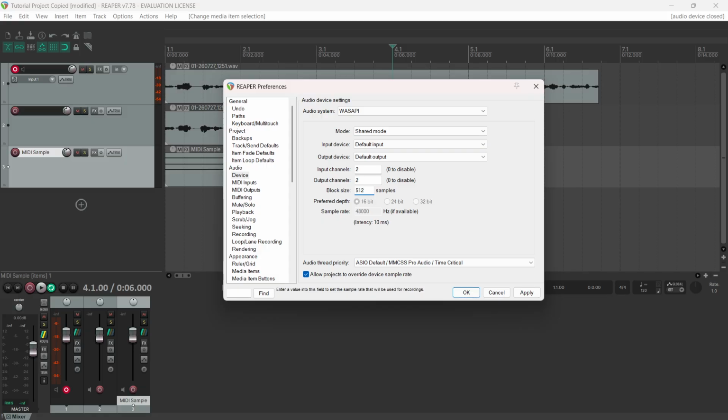So we can go back to something like 256, etc. As you can see at the bottom, it's always going to show you the latency. The lower I go, the less latency I'm going to have. If I go to 128, I have 2 milliseconds. If I go to 64, I have 1 millisecond, etc. So do what you can. I'm going to keep it at 512 for now. Of course, you want to hit apply, and that's it.